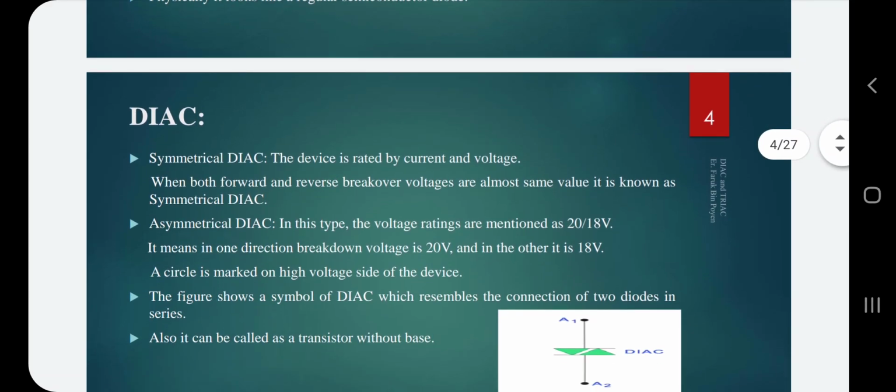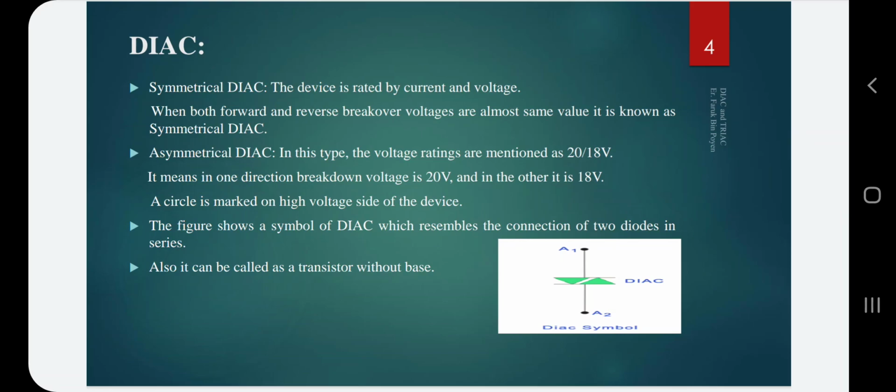Now, coming to the actual symbol, we will see the symmetrical DIAC. The device is rated by current and voltage. You may have forward and reverse breakdown voltages when it is known as a symmetrical DIAC. Here you may see the symbol where two terminals are there, anode 1 and anode 2, because the diode combination is anti-parallel. Based on that you may have breakover voltages. It is like a transistor without a base.